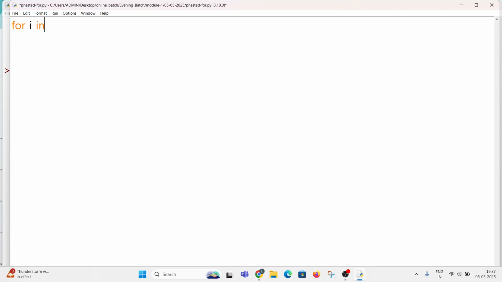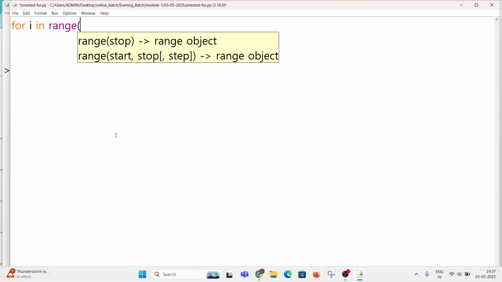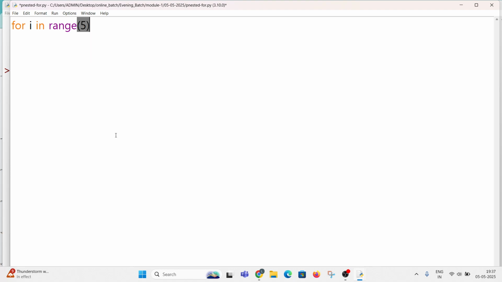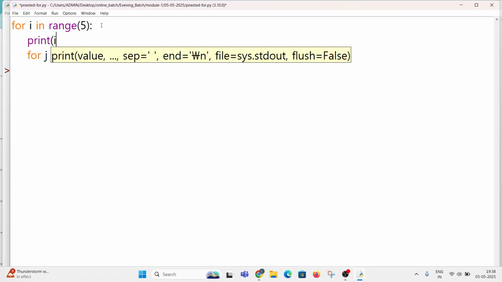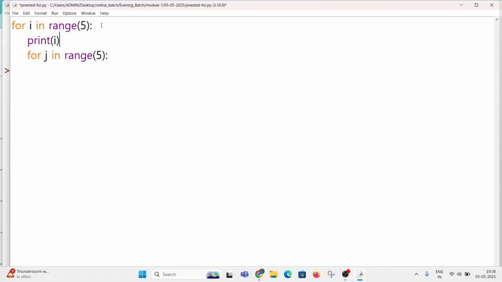For i in range of, let's take 5, and then I am taking another loop, for j in range of 5. I'm taking the same value, and now I just want to print the value of i in the first loop, or let's say the outer loop. Think of this as the outer loop and this as the inner loop.